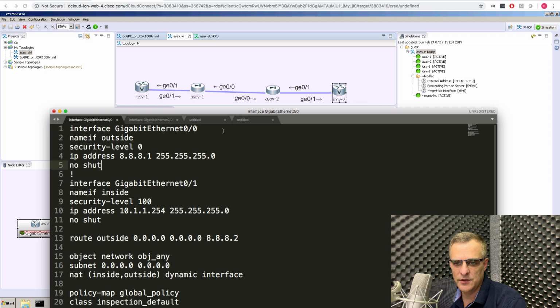But before I show you that, notice again, gigabit 0/0 is the outside interface, security level is 0, the IP address that I'm going to configure is that, and I'm going to no shut the interface. Now I'll add these configurations below the video or attach them to the video depending on where you watch this. So either look below this video or look in the attachments to see if you can access the configurations.